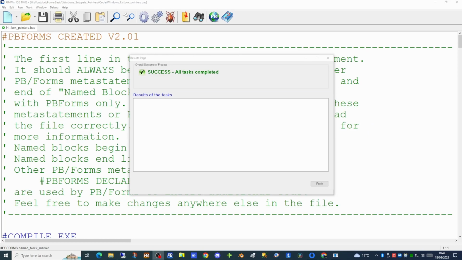Up until now, all the work we've been doing with the PowerBasic Windows compiler has been using the dynamic dialog tools. Today we're going to go a little further and stray into the realm of owner-drawn controls. What we have on screen at the moment is a results page.